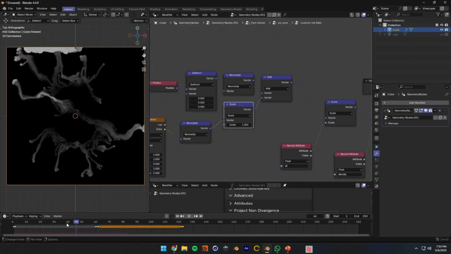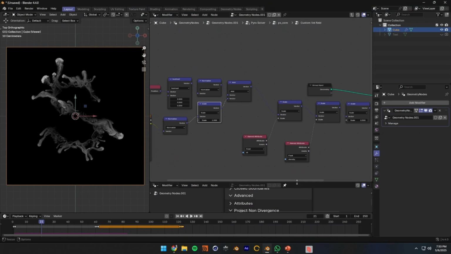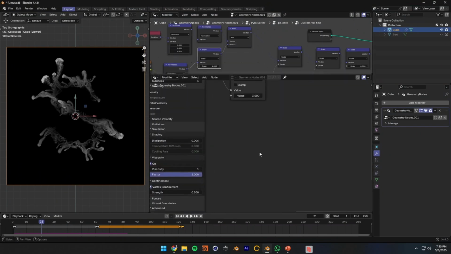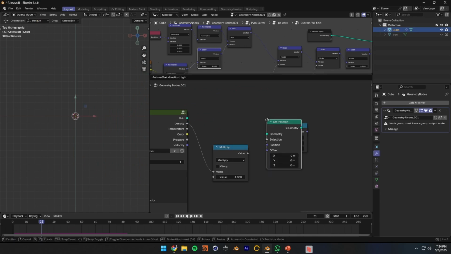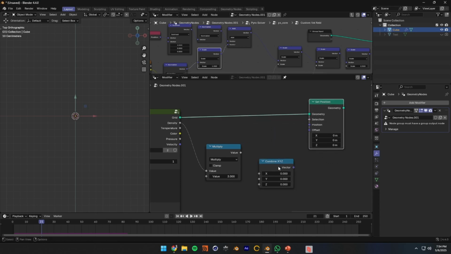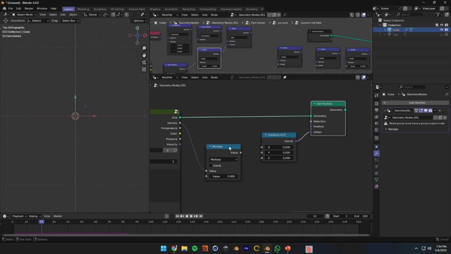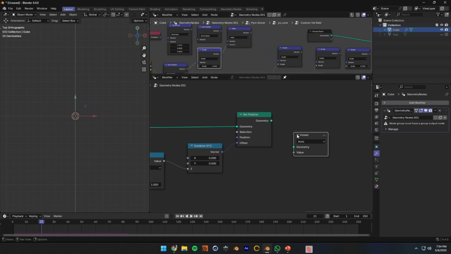So let's just go back and find a cool looking frame. Like this is kind of cool, I guess. And then on the outside of the Pyro Solver here, we can just take the grid and run it through a set position. So we take the grid, we do set position, and in the offset we do a combine XYZ, and we use our density as the Z value. Let's just take it down. And then I forgot to, yeah, we can do a viewer node.